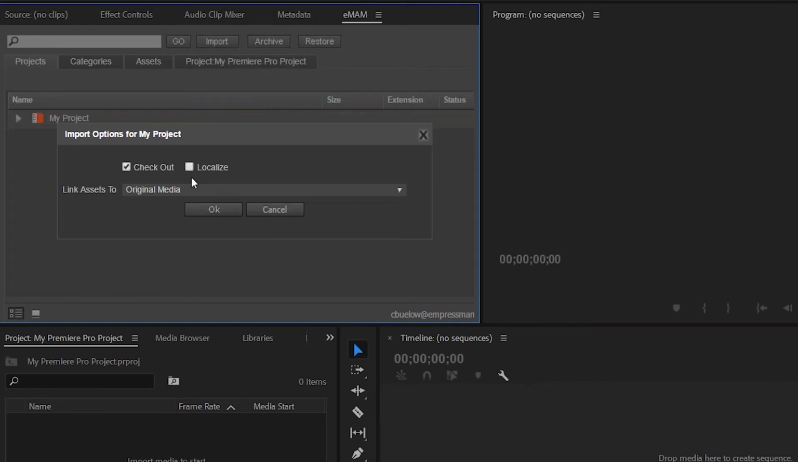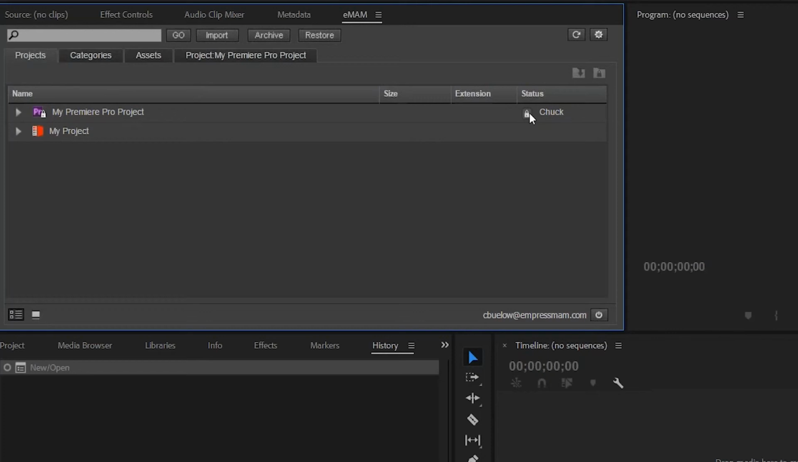The panel will prompt you to check out the project. This will limit other eMAM users from opening or changing the eMAM project. Your name will be added as the user that has checked out the project. You or your administrator will need to check back in the project at some point so others can use the project. We will show you how this is done later in the video. You can also lock a project in the panel, keeping others from altering the eMAM or Premiere project.